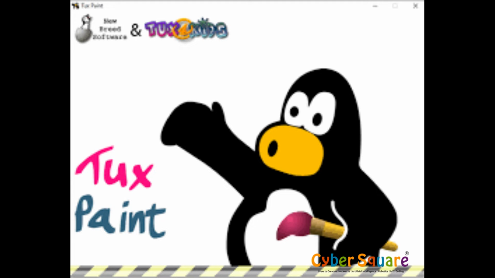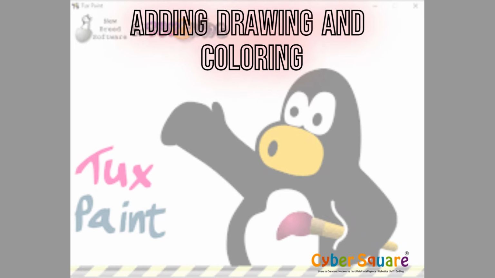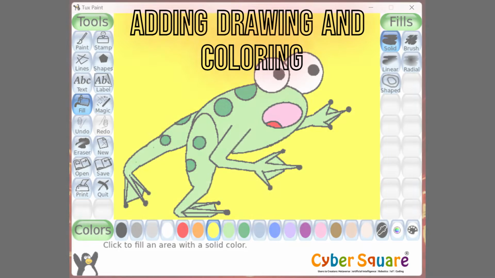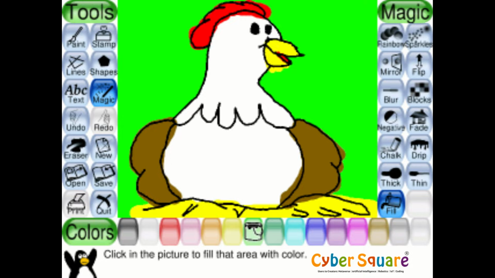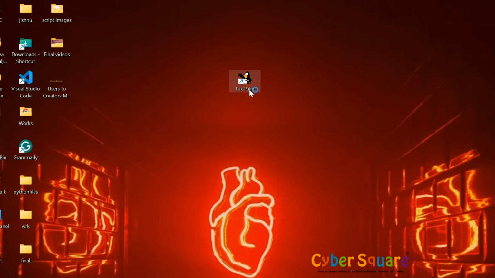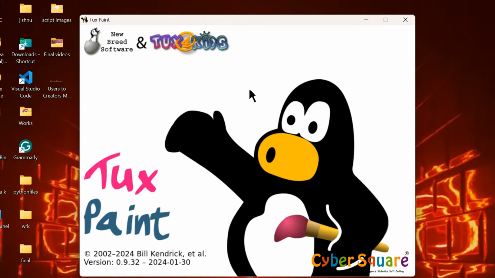Welcome to our tutorial on adding drawings and coloring in Tux Paint. In this video, we'll show you how to use the built-in images as backgrounds and paint over them to create beautiful artwork. Start by opening Tux Paint on your computer.